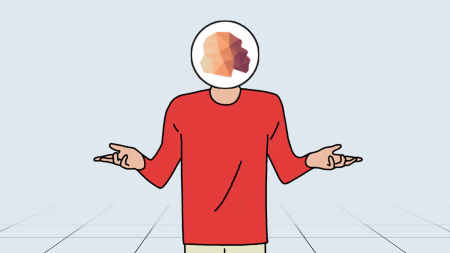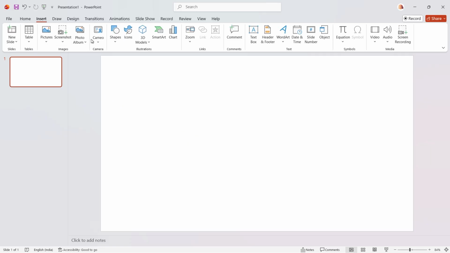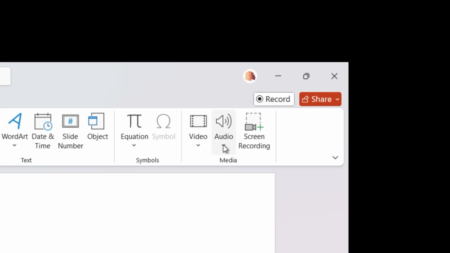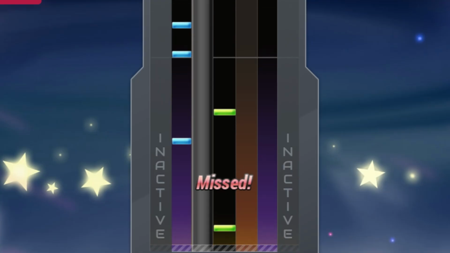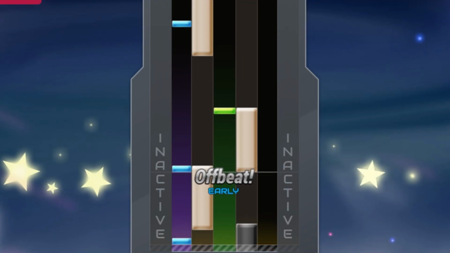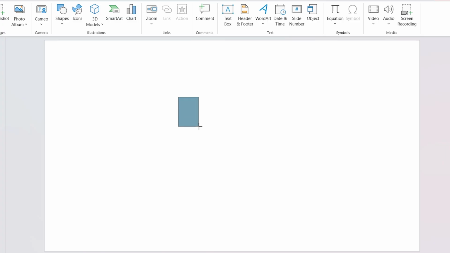Rhythm games need music. And I don't know if you guys know this, but PowerPoint does allow you to add music into presentations from right here. But before we do that, let's figure out the game mechanics. A rhythm game is all about timing. Shiny things move across the screen and you hit them before they reach the judgment line. To make the notes, I want to use a rectangle and duplicate it.